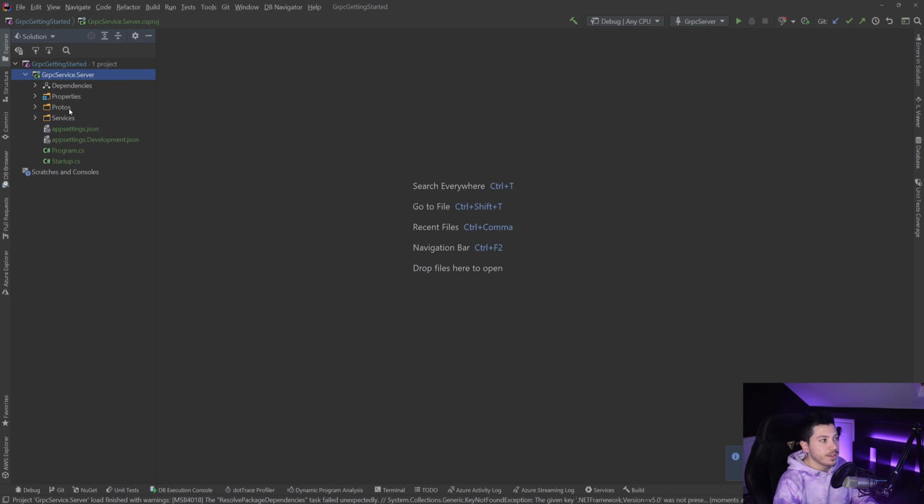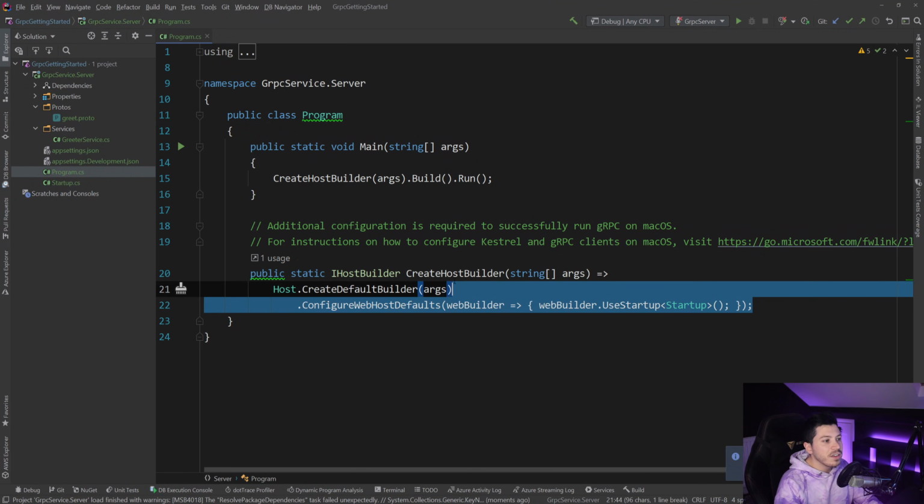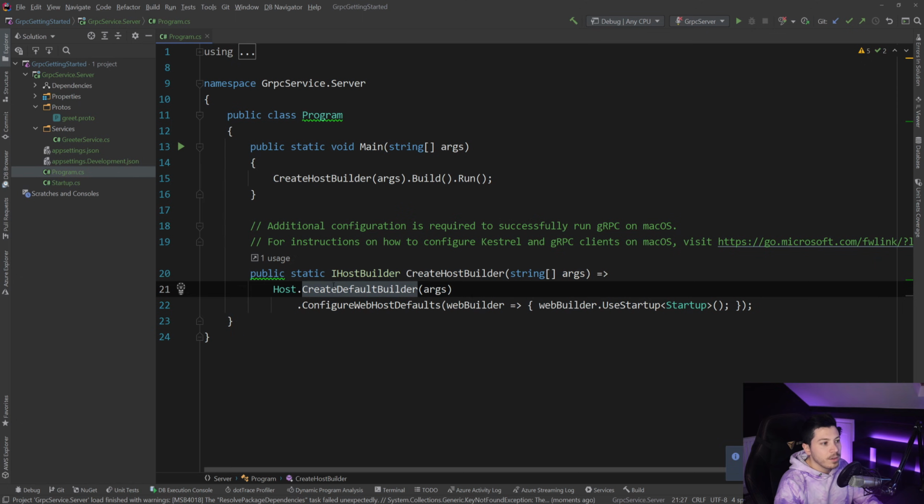So first, as we can see, we have a protos folder, a services folder, and then the regular startup and program.cs. So very normal stuff for a web API or .NET 5 application. And if you look at the startup.cs, for example, the program.cs, there's nothing fancy about it. It's just making a host with the default builder configuration, and it's using a startup, and that's it.